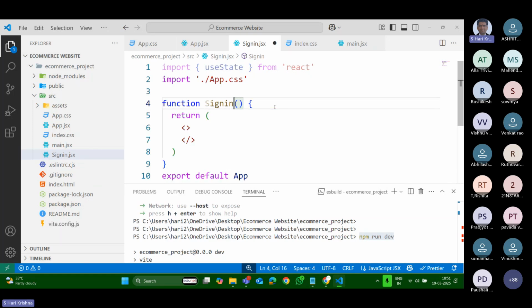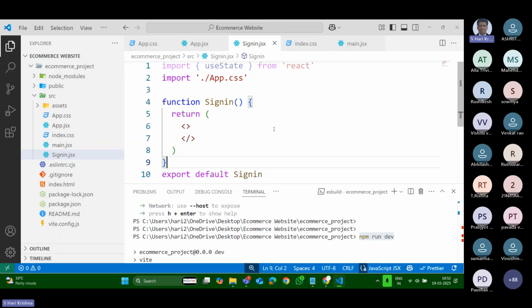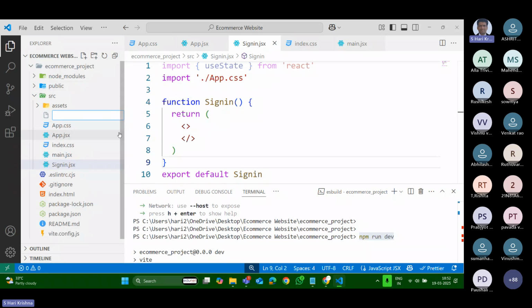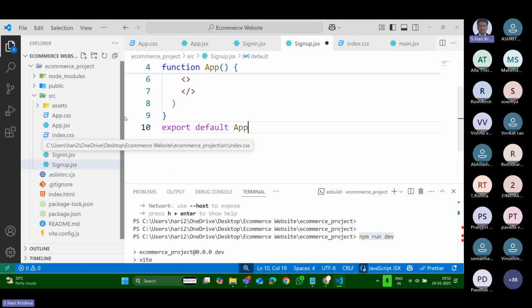This is my file name. You can check this file name. Similarly, I will say SignIn. That's it. Now your component is ready. Now you want to create another component. It is also very simple, sir. Plus, create another file, SignUp.jsx. Enter. Again, I'll do Ctrl+V. Same thing.